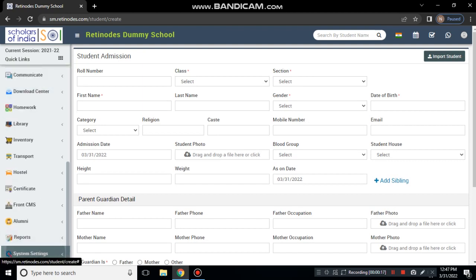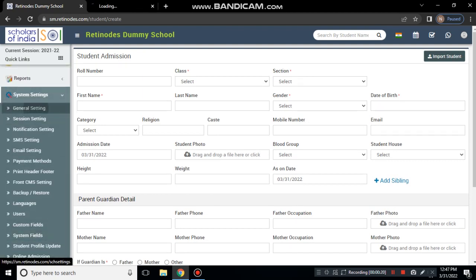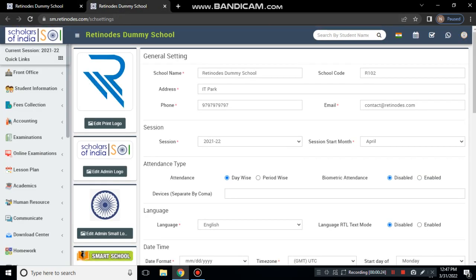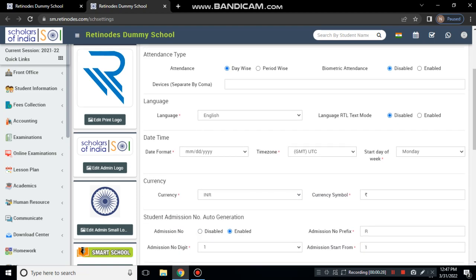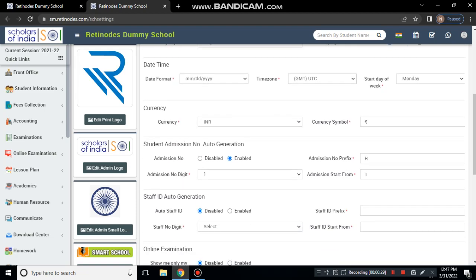So in system settings, we have general settings, and in the general setting part you will see student admission number auto generation. There are two options to enable and disable it. If you disable it, you have to manually provide the admission number or enrollment number.